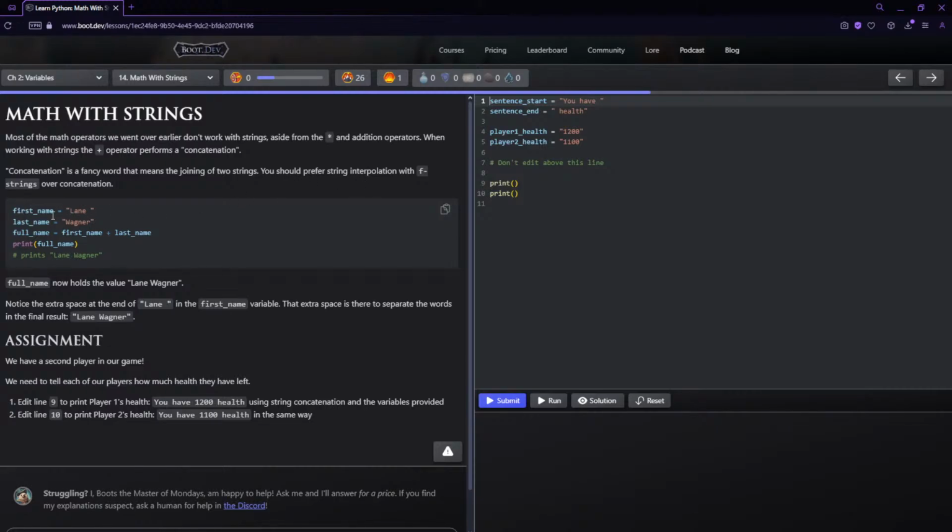First name is "Lane ", last name is "Wagner", full name equals first name plus last name, print full name, prints Lane Wagner. Full name now holds the value Lane Wagner. Notice the extra space at the end of Lane in the first name variable. That extra space is there to separate the words in the final result, Lane Wagner.